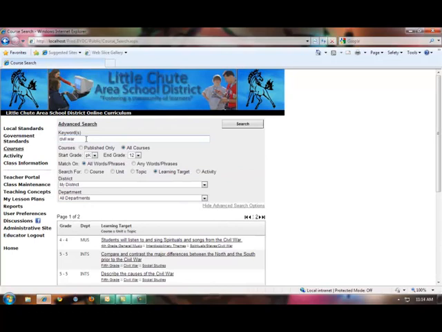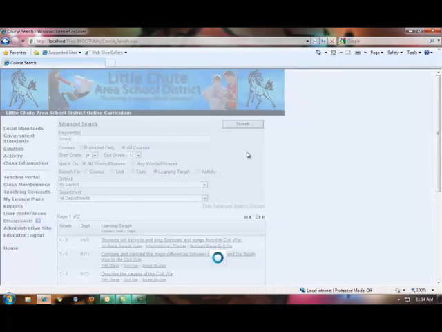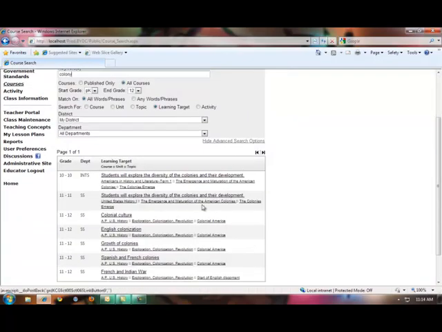I want to do one more search here. We'll do a search on colony because I want to show you that this is an intelligent search. So we're doing a search on the word colony, and it came back and we found colonies, colonial, colonialization. So it found all the derivations of that word. So we truly can track the entire concept across the district.